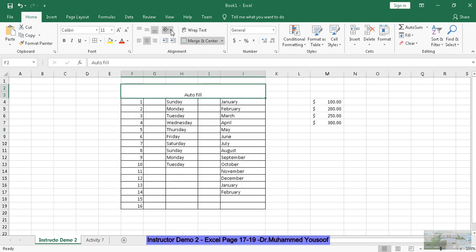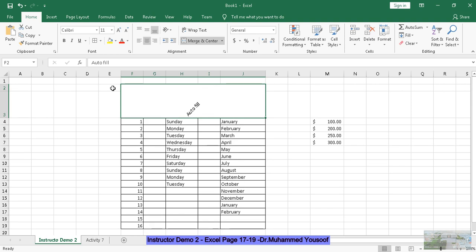Can you see here? Orientation of the text. You can change the direction of the text. If you are going to choose angle counterclockwise, see now you have to make it bigger because it's not filling. Now the text will be like this. How I changed? I use this button.